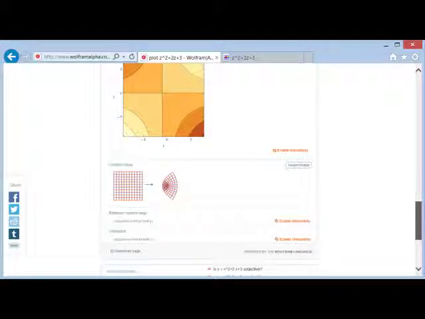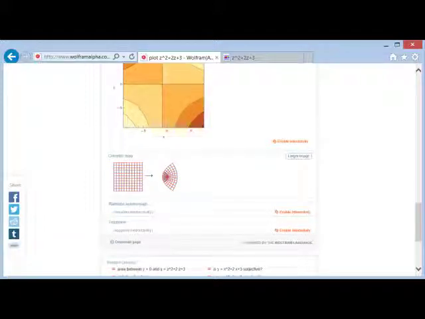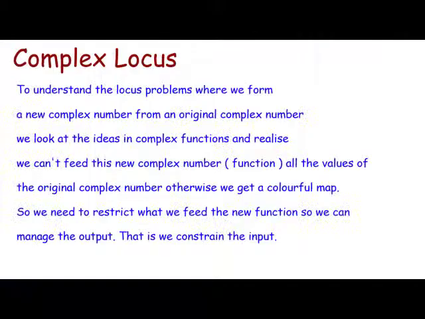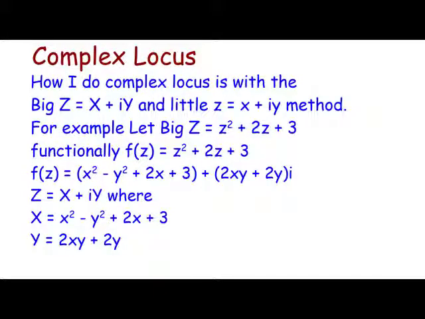So there are lots of different ways to do contour complex number function mapping, but what happens in complex numbers is we just create a new complex number. I call it big Z, which is like a mapping, or a complex function really. Here I'm looking at a particular example where the function is z squared plus 2z plus 3, and those previous graphs were the plots of that. How do we do this?